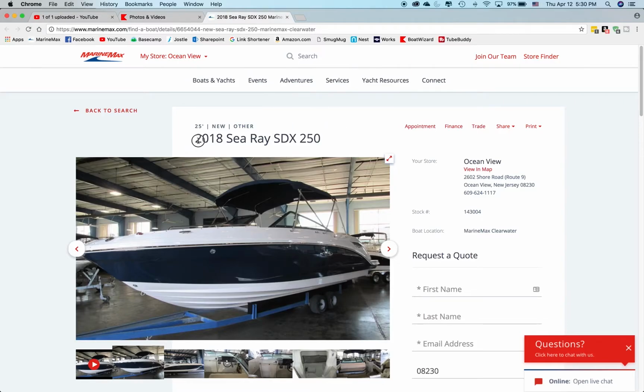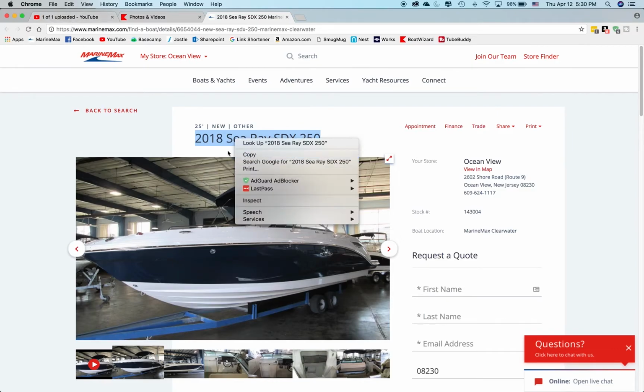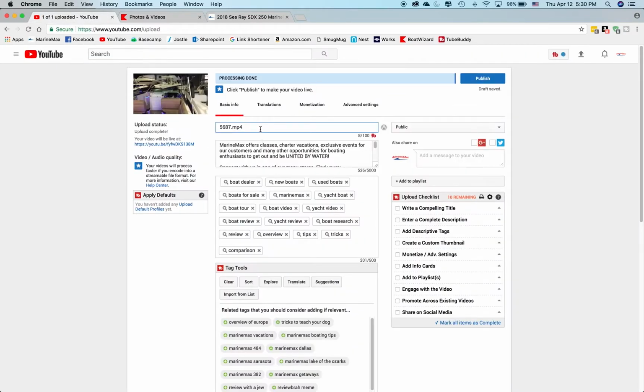So what you need to do is, in this case it's 2018 Sea Ray SDX 250. I'm going to take that and copy it, Control C, or you can of course right click and do copy, and I'm going to put that into my title. So you have 2018 Sea Ray SDX 250, and somebody in the past, there's been an OB. We don't want to say OB, we just want to say outboard, but that's for a different day.